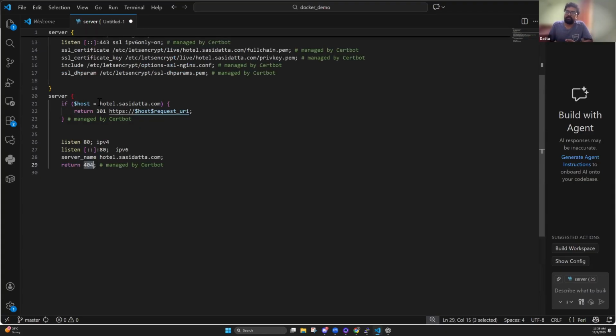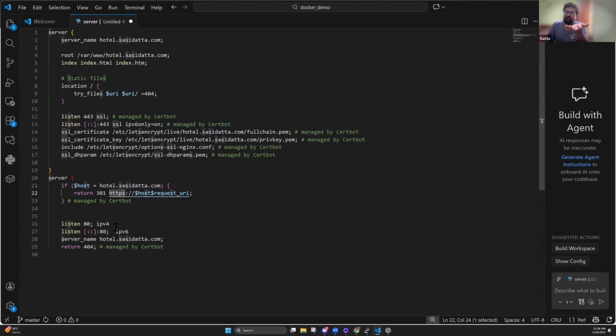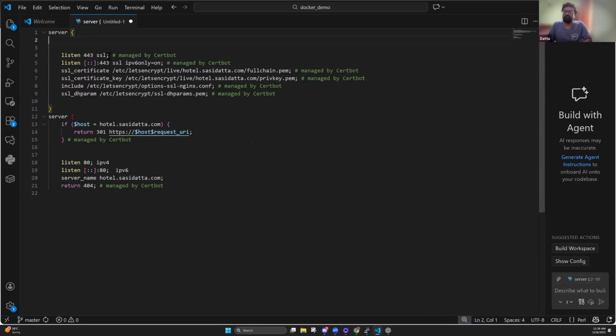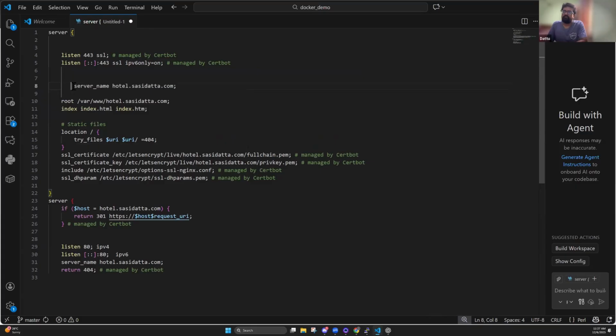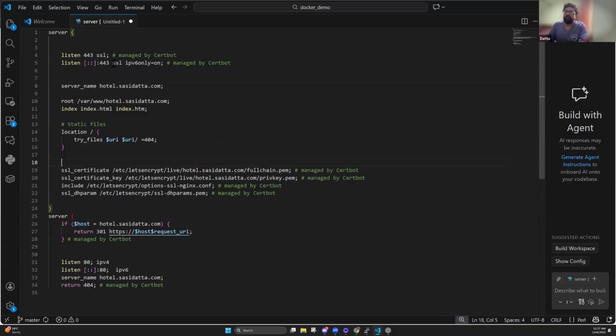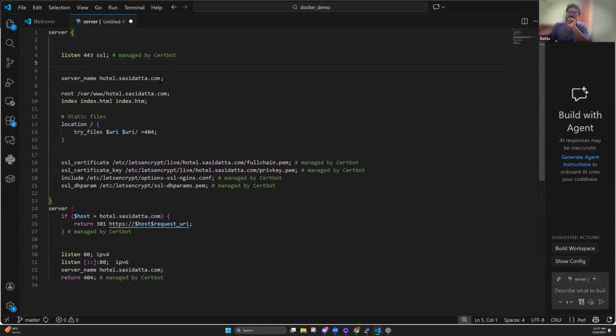Let's say someone is hitting with HTTP directly. We are saying, don't come here, go to the other one where we mentioned HTTPS, right? So go to the other one, the redirect. The redirect configuration was written here. So here the port is 443 for HTTPS, and this is my server name, as in whatever the host name is, and my index file.